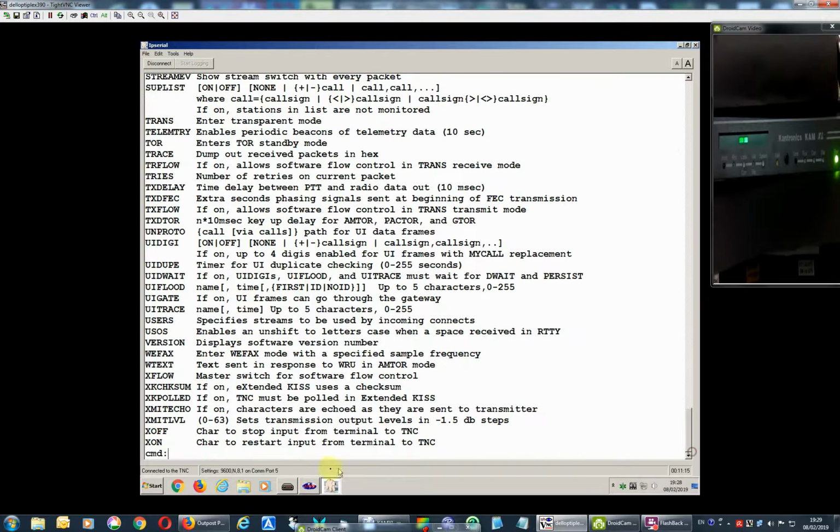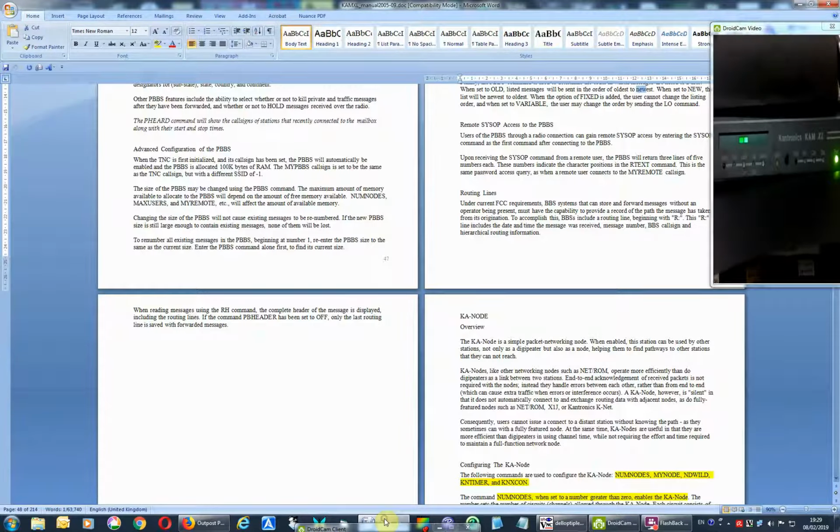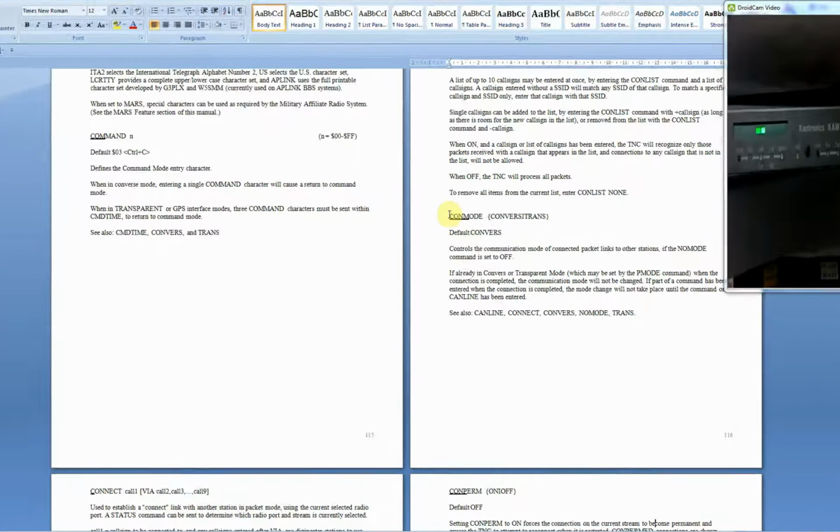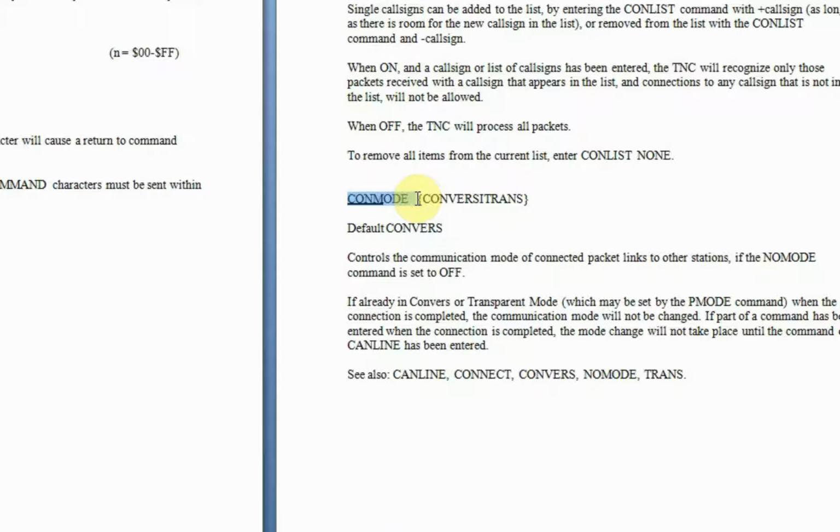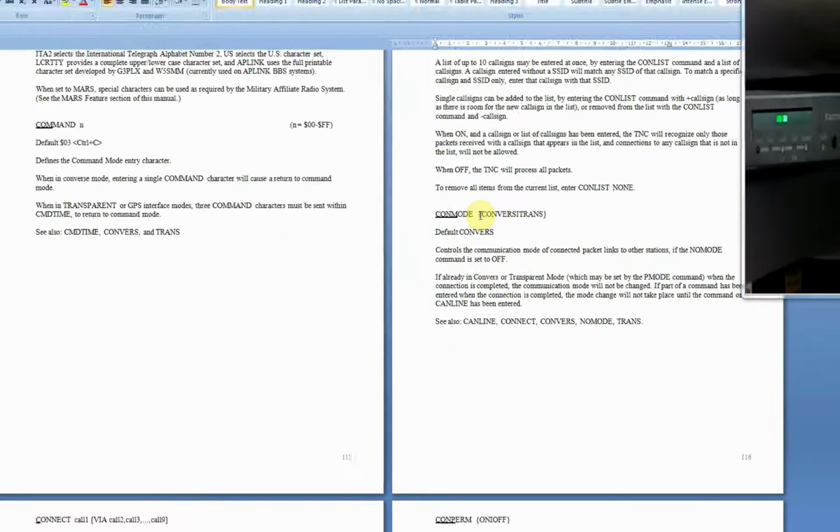Anyway, the next command you'd probably want is display, or disp. It's not shown here, but you'll see in the manual. Not every command has to be typed in full. You can only type the first few letters, and then the TNC will know which one it is. I'm going to try and show you here. Like CONMODE, for example, you only have to type CONM and then enter. The TNC will know it's about conmode.